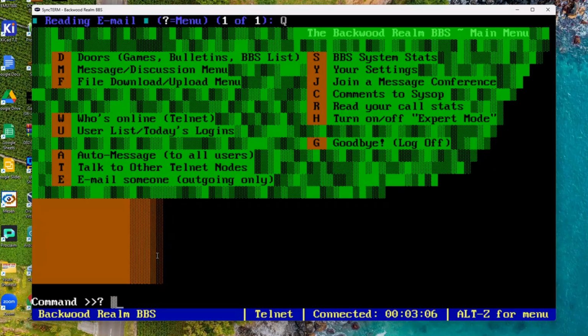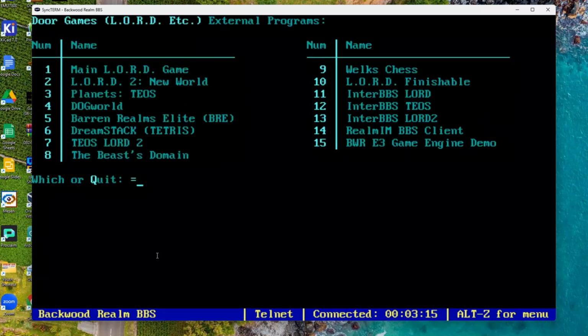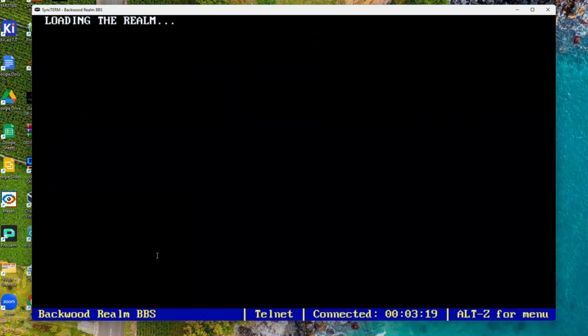Games on BBSs were called doors. For those who are new to this game, for you veterans, I know you've heard all this before. So we simply hit D. We go to number 2 for door games, and we play main Lord game, Legend of the Red Dragon. Let's get started. Loading the realm.